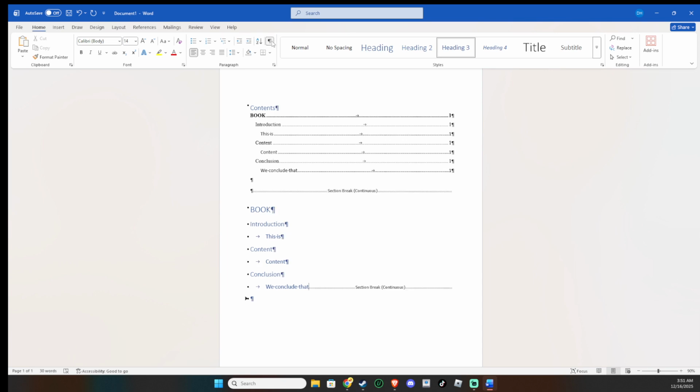That's all there is to it. Place your cursor, insert a continuous section break from Layout and Breaks, apply the formatting you need, and verify with Show Hide. With this simple technique, you can fine-tune layouts with confidence and keep your document looking professional and consistent.